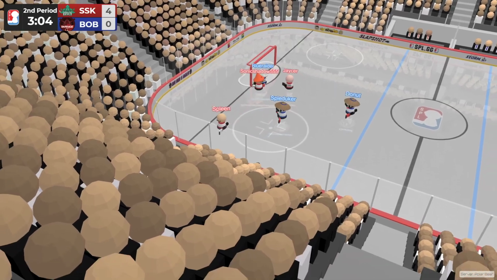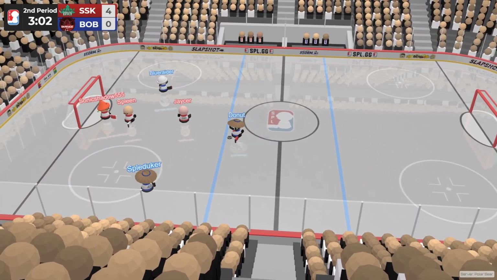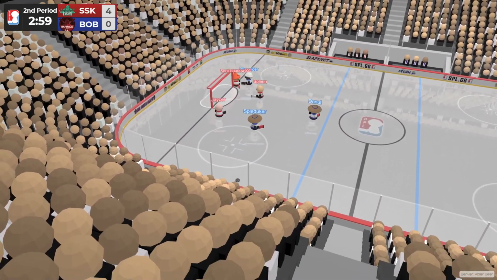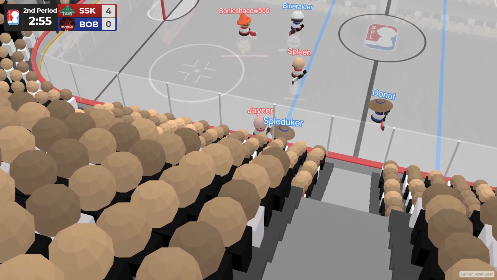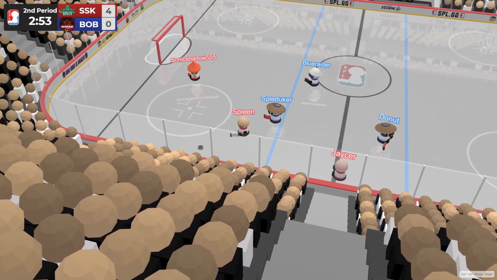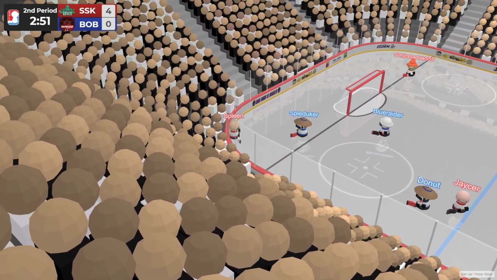Splitooker goes for a shot, blocked by Sonic Shadow. Spleen sends it away. Now Donut passes it over to Blue Raider. Blue Raider shot wide of the net. Now Splitooker fighting with Jacer on the boards. Jacer can't quite come away with it. Now Spleen. Puck.